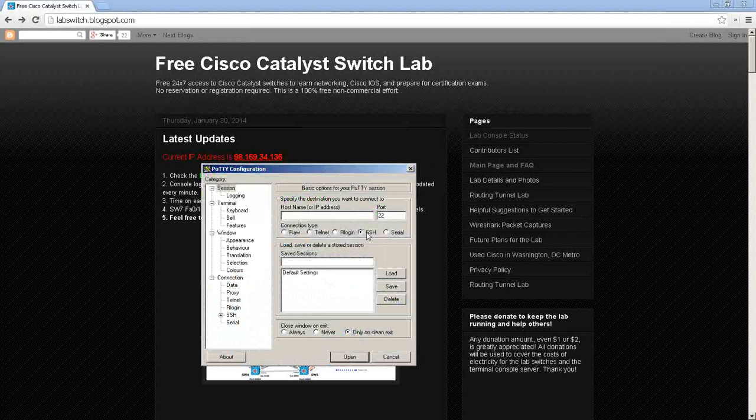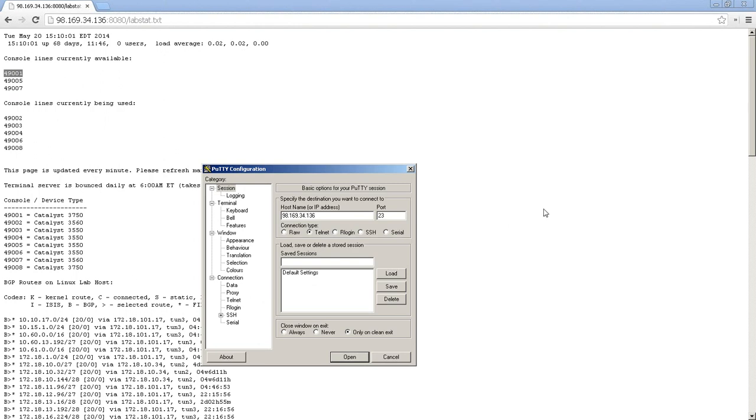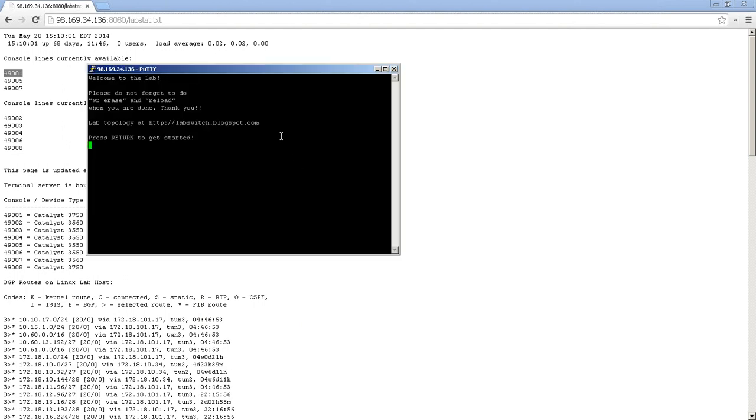PuTTY, of course, defaults to secure shell. We need to change that to Telnet. We're going to use this address here, 98.169.34.136. And then we have to go over here to the lab console status page. Because this is a shared resource for everyone on the internet, you check up here and see what console lines are currently available. Now, these console lines are going to correlate directly to the telnet port that you're going to connect to access this resource.